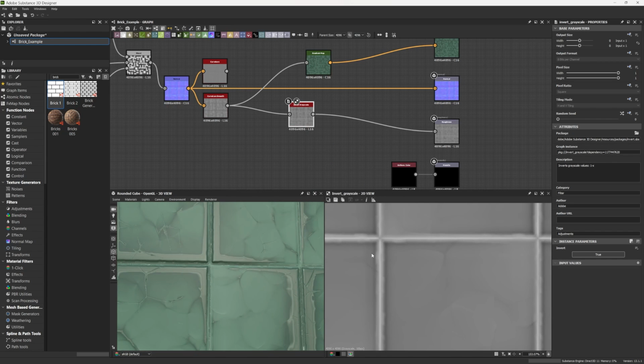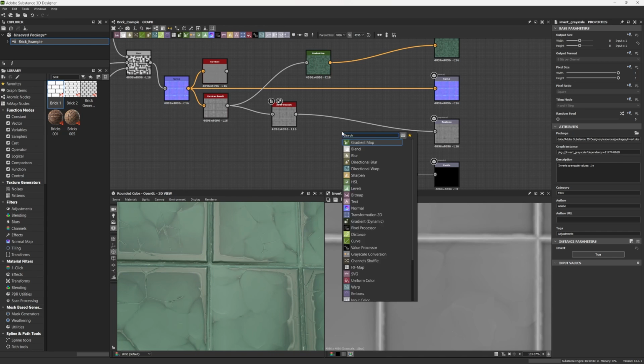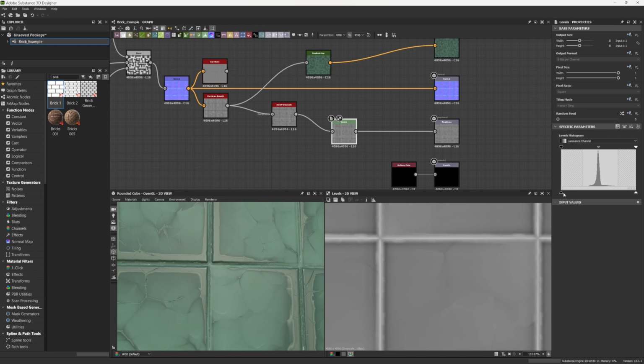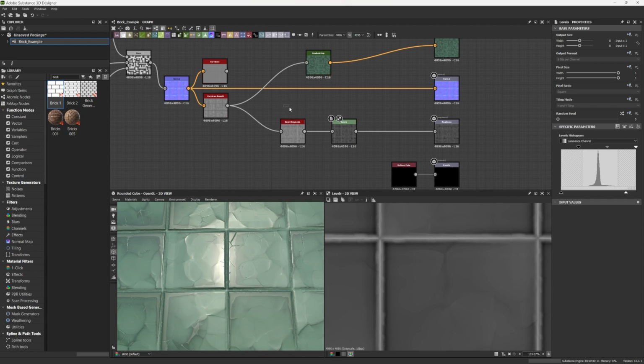And I also want to be able to adjust the levels of shininess. So let's also create a levels node. And now we can lighten the image to make it less shiny or darken the image to make it more shiny. From here we can add tons more roughness variation.